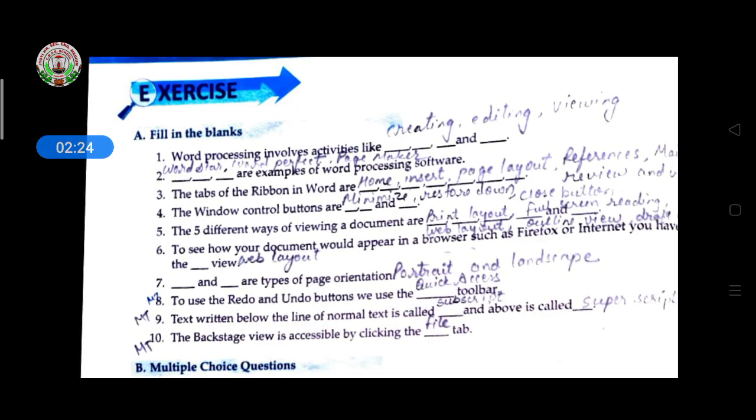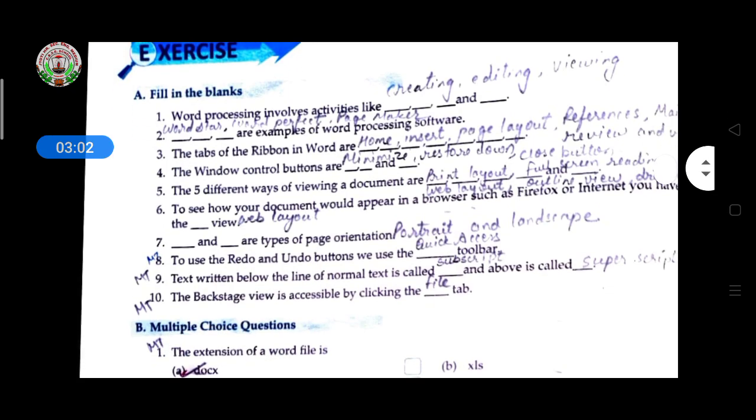The 5 different ways of viewing a document are print layout, web layout, outline view, draft view, full screen reading. To see how your document appears in a browser such as Firefox or Internet Explorer, you have to use the web layout view. Then 7th, fill up: the types of page orientation are portrait and landscape.